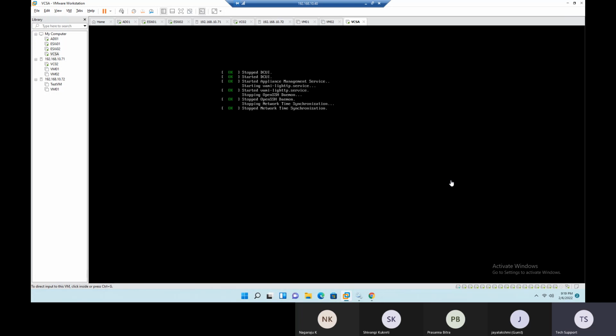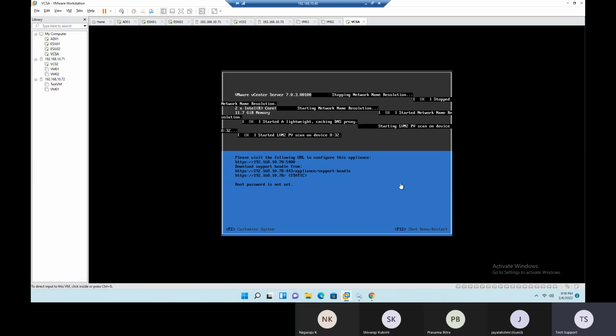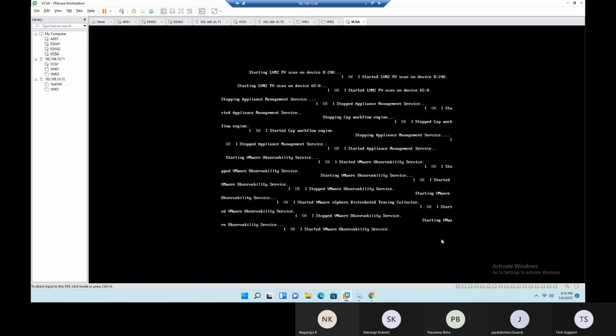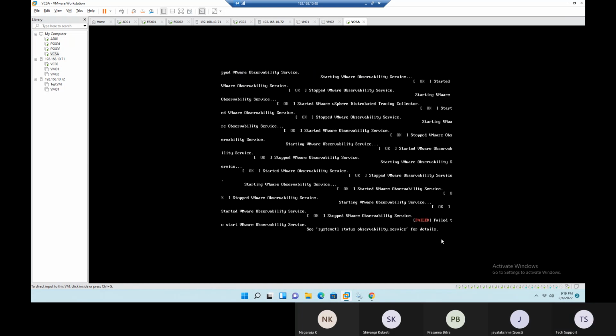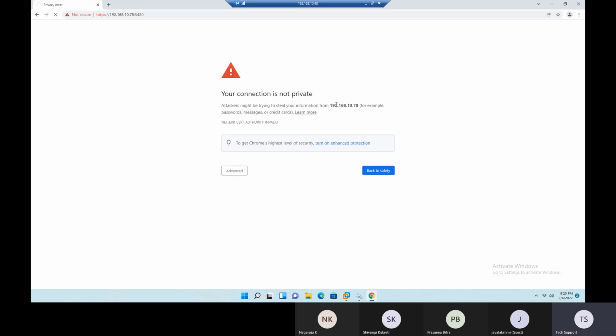It's taking some time. Yeah, now it's completed. See, if you see here, it clearly says that to manage vCenter server, we need to log into the, okay, we'll just wait for some more time. Appliance management services are getting started now. Okay, the IP is already up.